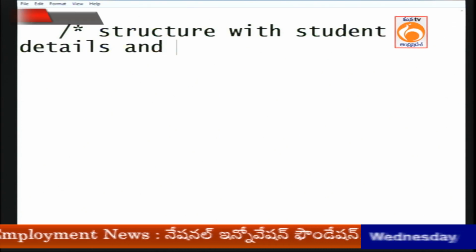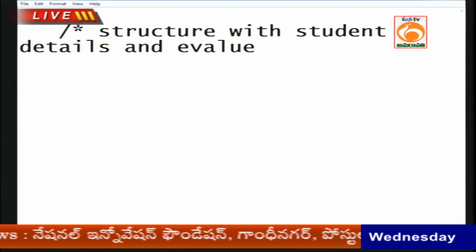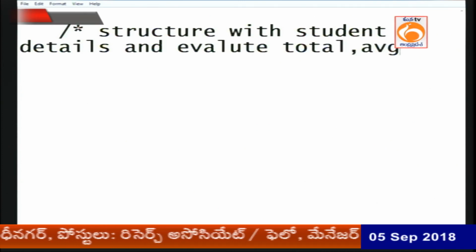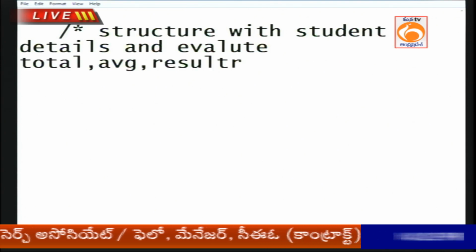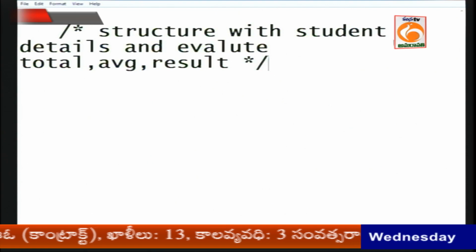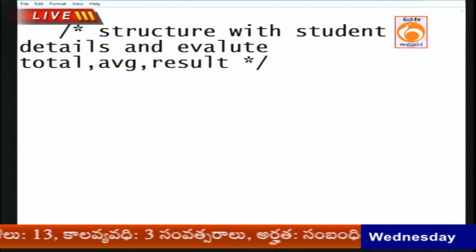and calculate total, average, result details. Structure with array, student details, evaluate total, average, result. How to make that?